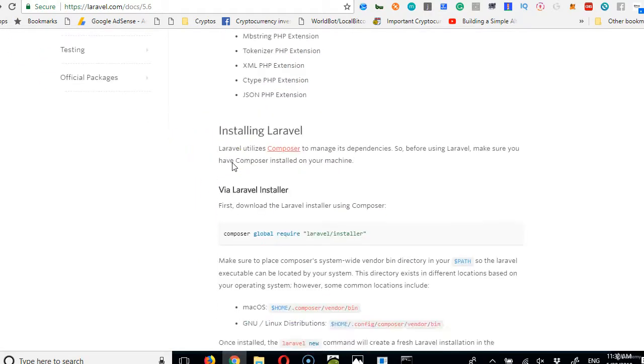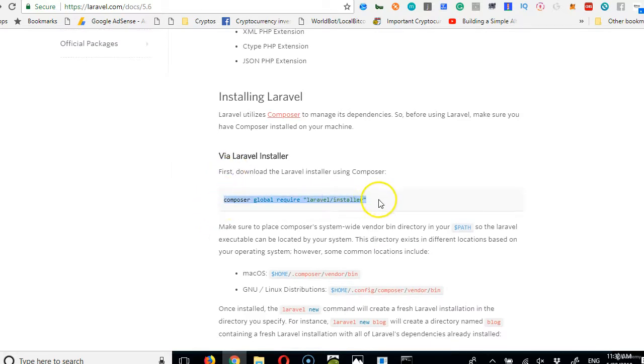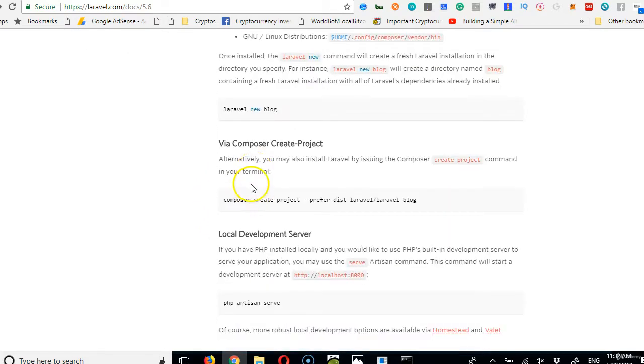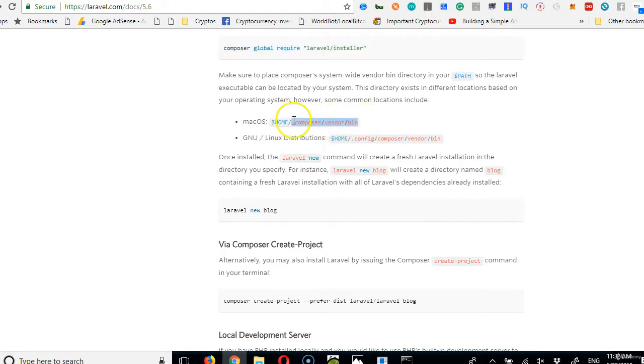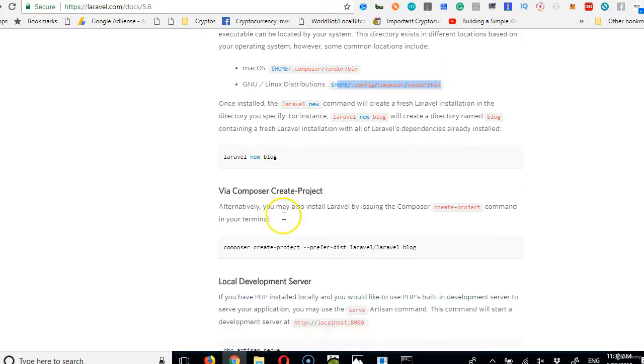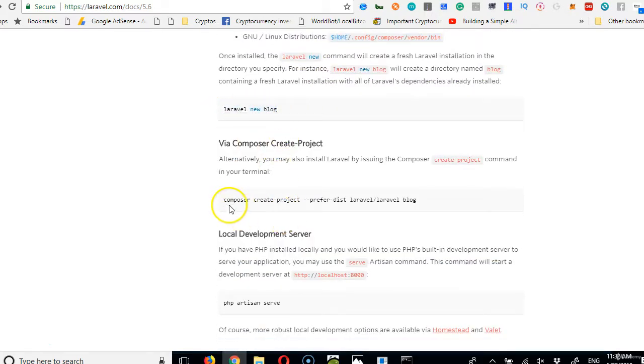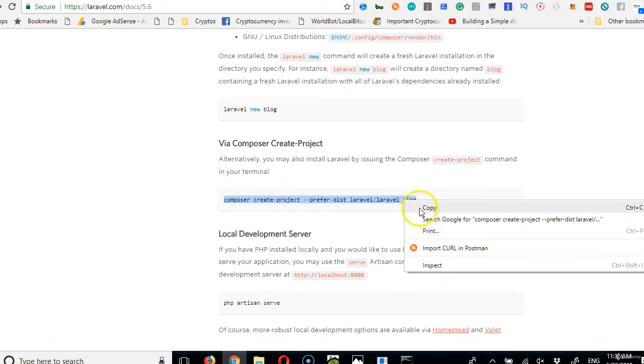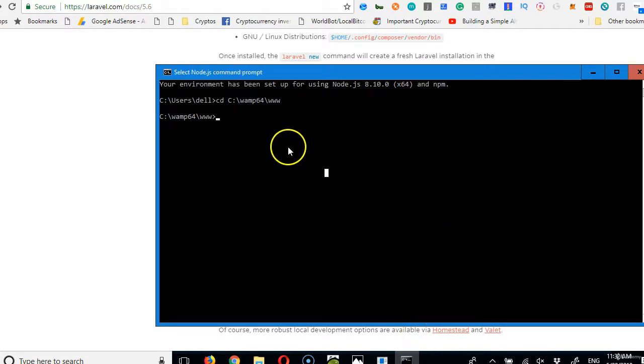So to install Laravel, there are different ways. There's this first way, which I don't use, and if you're on Mac OS, there's this way. I don't use any of these. There's this other way. I don't use it. This is the way I use. So you just copy this. Go to this window, just right click so that it will paste.